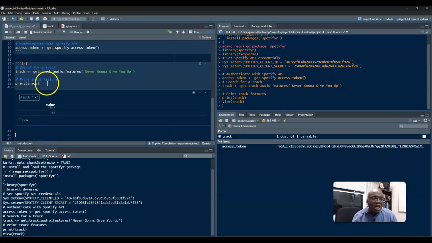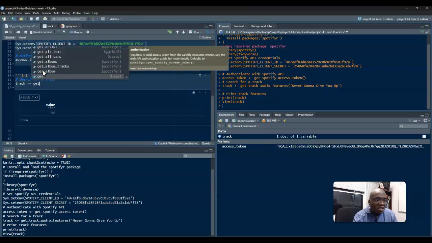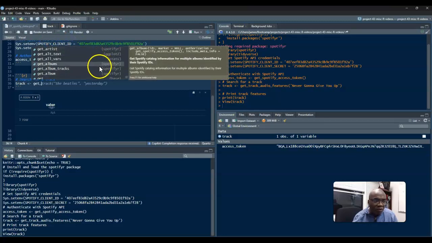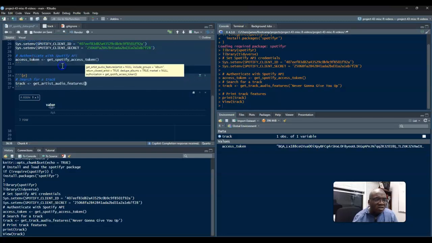That's cool. What I'll do is utilize a different function. It's going to be get underscore. And actually, as you see, it says all these Spotify R functions. I'm going to do by artists. Artist audio features. Okay. And wow, this autocomplete is very annoying.